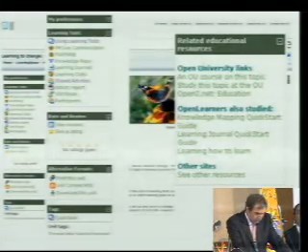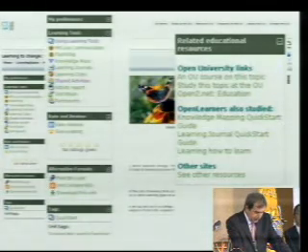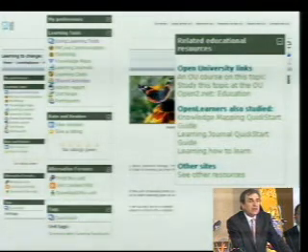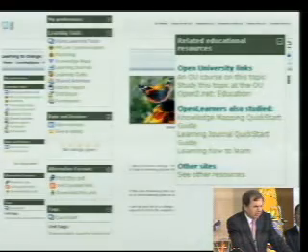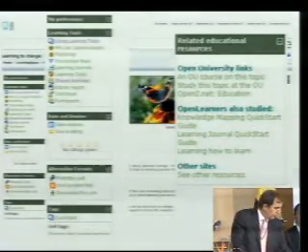We've translated some of it into Catalan, Portuguese, Spanish, and Chinese, but by no means enough, and that's one of our major priorities. Of those who've come into that site, 11,000 have gone on to become formal Open University students.